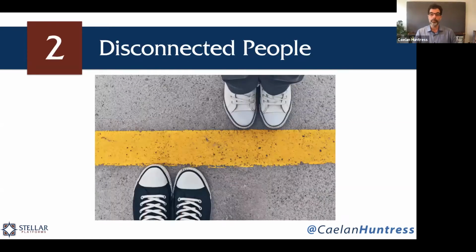The second problem that I see a lot is that people are disconnected. The things that worked when we were in one location and we were all in the same room, those techniques don't work anymore because we're all in different rooms, in different buildings, in different continents, in different time zones. So we've lost some of that shared connection that we had when we were sharing space.